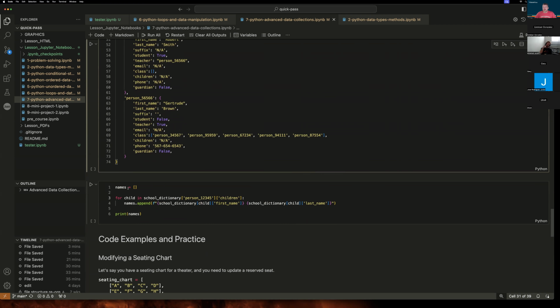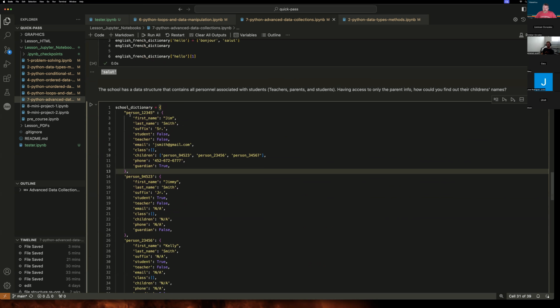One way I would find it is, I would make a bucket, if you will, to put data. So I'd make names equals a list. And then I would make a for loop. I know this is the only parent, I don't know his children's name. I just have this person 94523. What are these children's names?